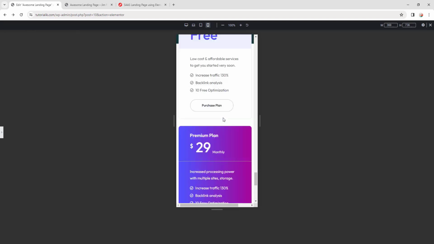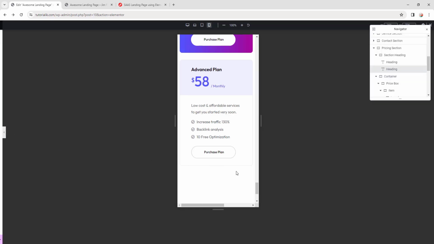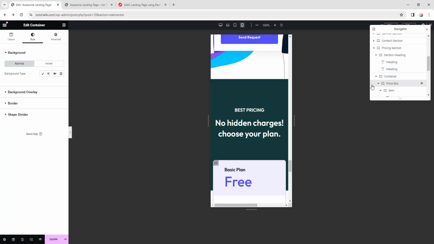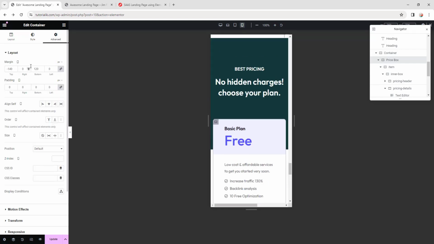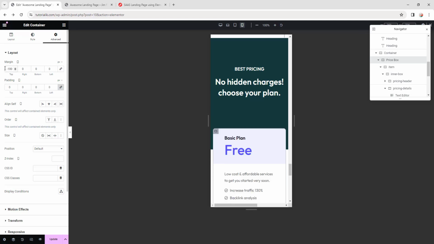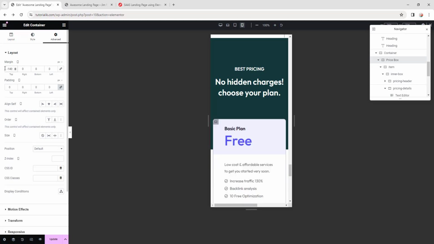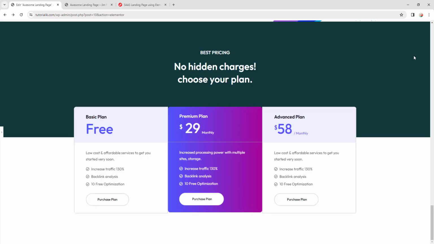And now let's check. We see on the bottom, let's decrease the padding a little bit. Then let's select the price box, this one, and under the advanced tab we see we have a lot of margin here. So first of all let's make it 0, but we need some margin on the top, so let's make it -140. And now everything looks perfect on the mobile, so we can say our pricing section is done perfectly. So now let's move to the next section.